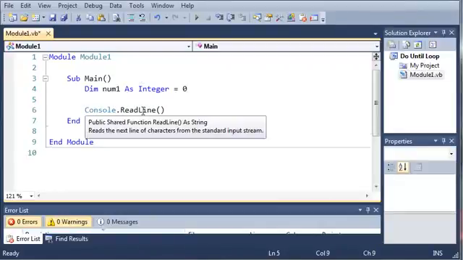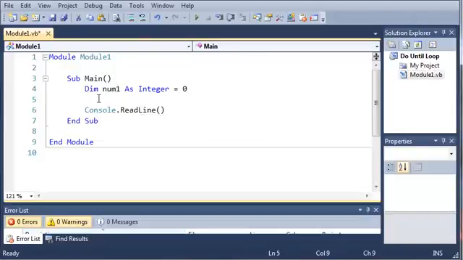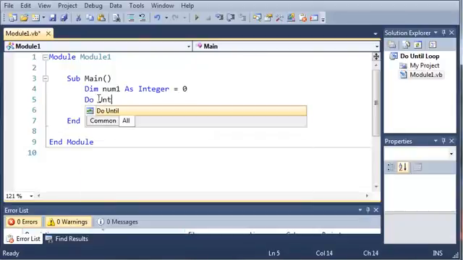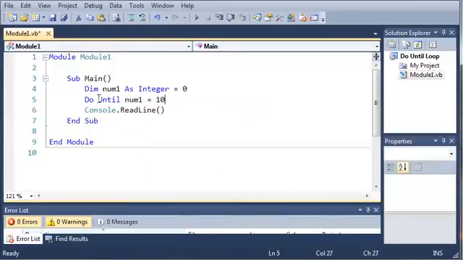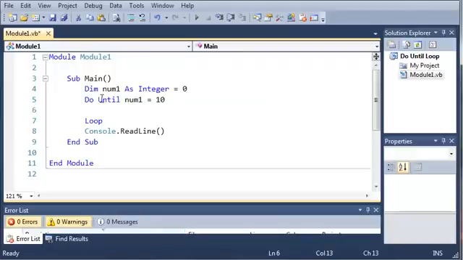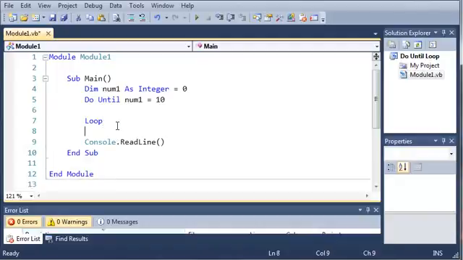Okay, so now what we're going to do is create our do until loop. So we'll type do until num1 is equal to, let's do 10. And you can see here that it created this loop word for us. So basically what this means is it's similar to the next in the for loop. Once it hits this statement right here, it's going to come back around to the top of the do until loop, and if num1 is not equal to 10, then it's going to keep looping until num1 is equal to 10, and then it's going to go down to the line after the loop statement.